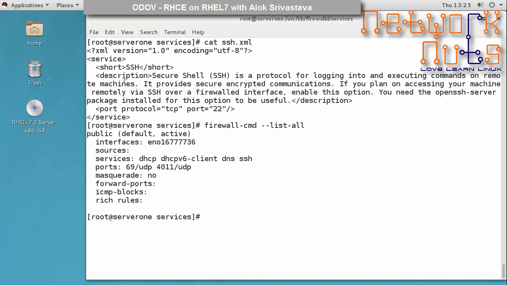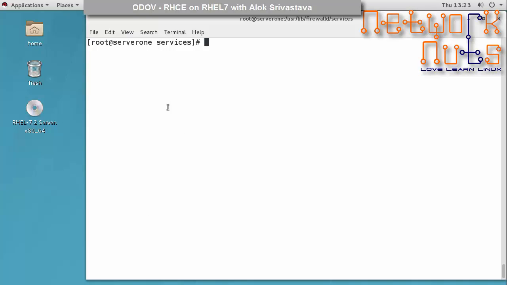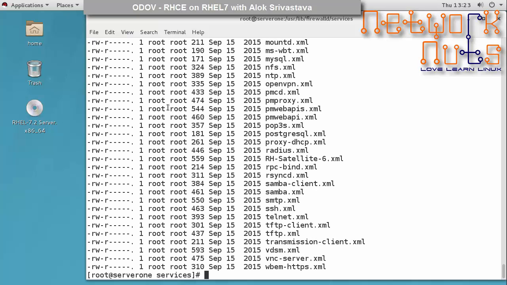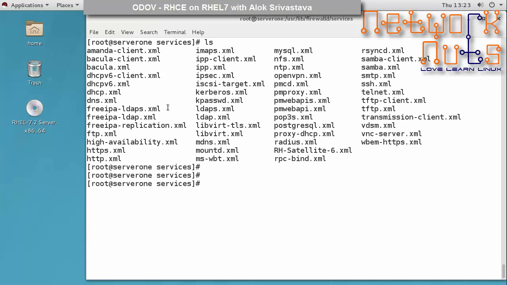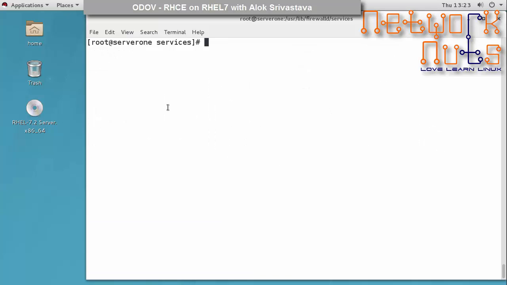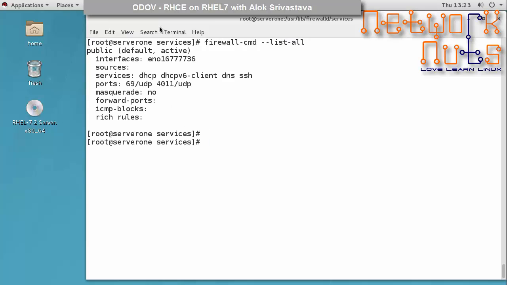So these are the predefined services. So how can I add a service? If I give firewall-cmd --list-all, suppose I want to add HTTP here.